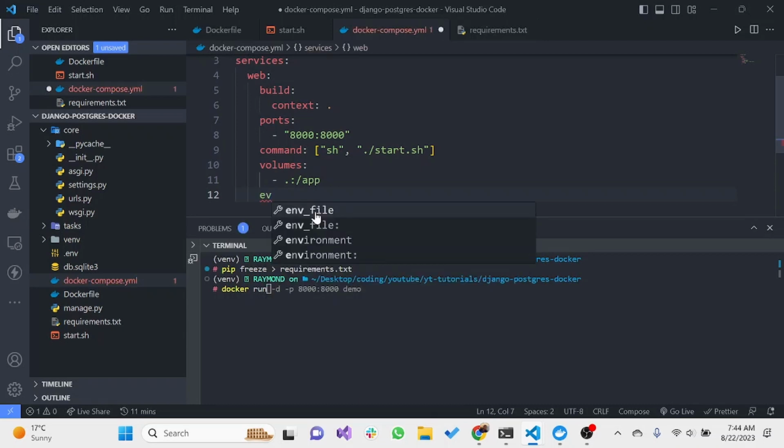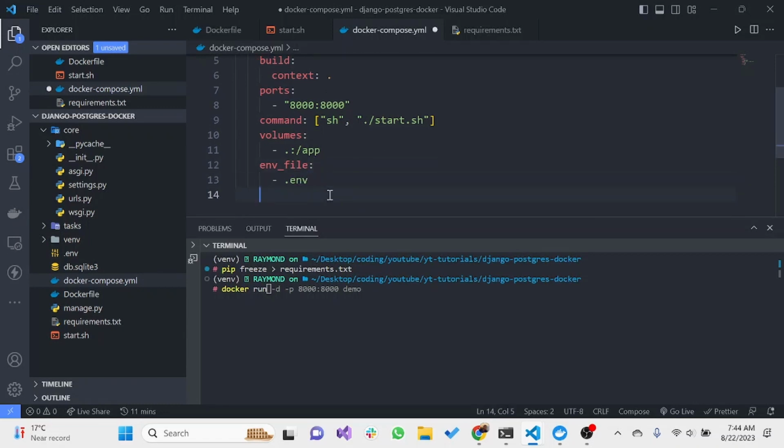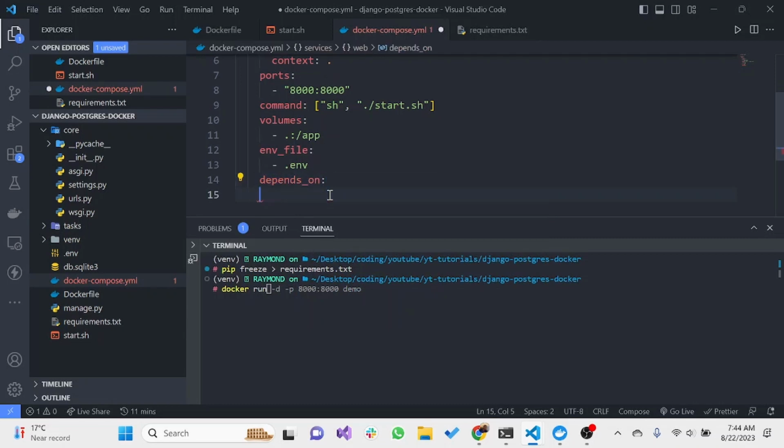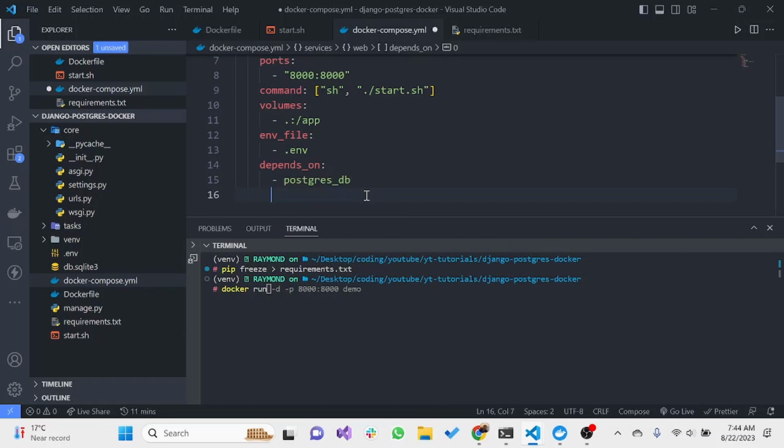Then for the env file, I'm going to specify the env file that it's going to read all our dependencies from, and the name is .env. And I can see, okay, I've already created it. And next is depends_on. So basically what this does is, don't start this container before what I'm going to put right here, the name of the other container, which I haven't created yet, but I'm creating it right now.